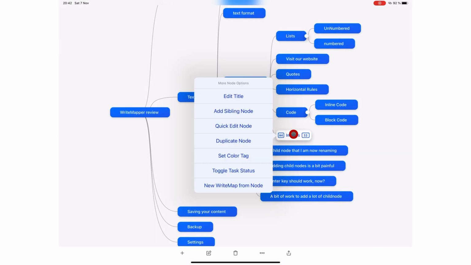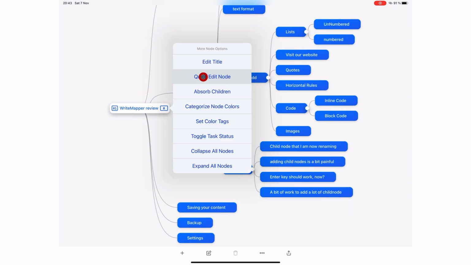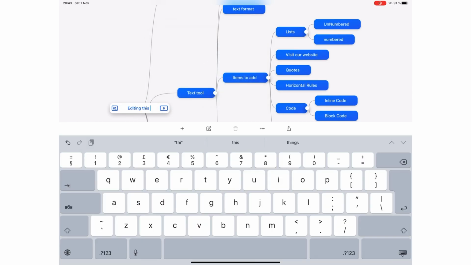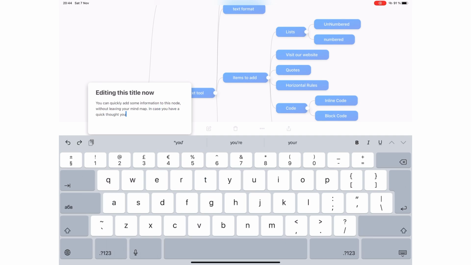You can long press a node for some editing options. For the title, which is the main node in your mind map, you can do the following. Edit title to rename your title or the title of your document. Quick edit node to quickly add some information to the node without exiting the mind map area, in case you want to see your mind map and still add information to the node.